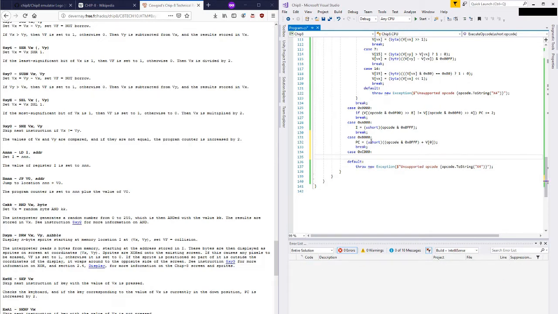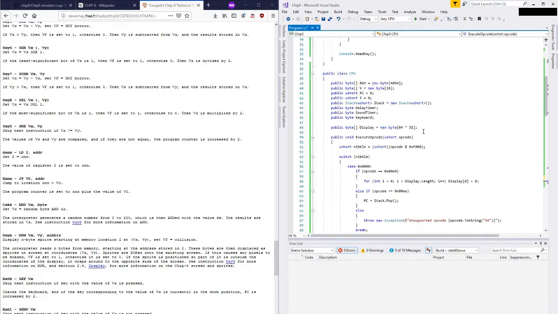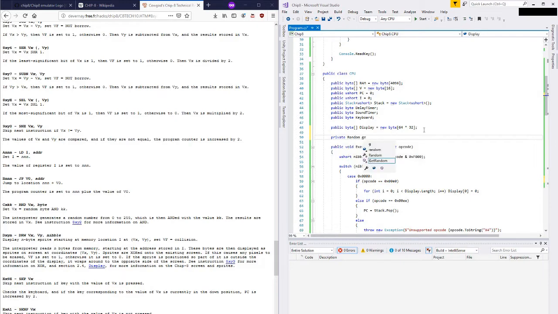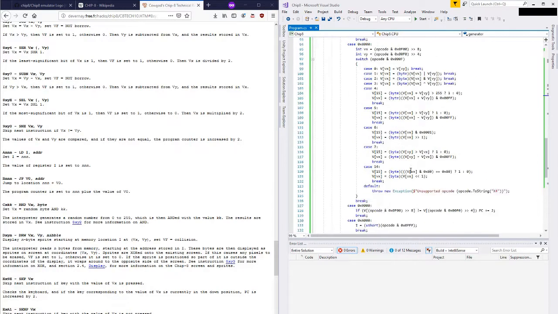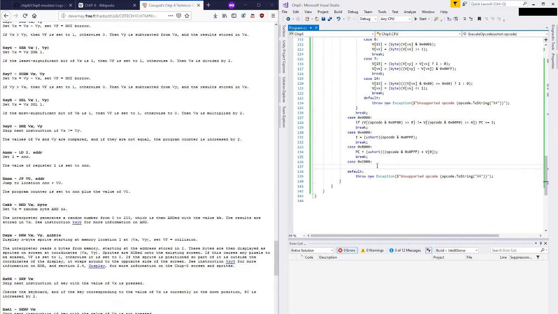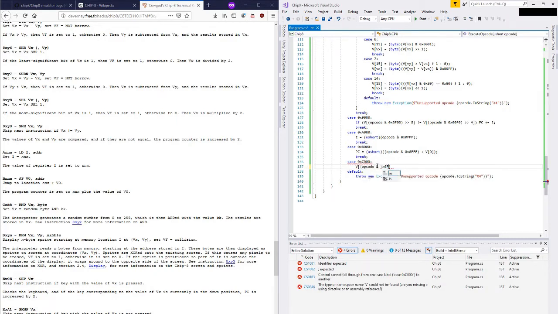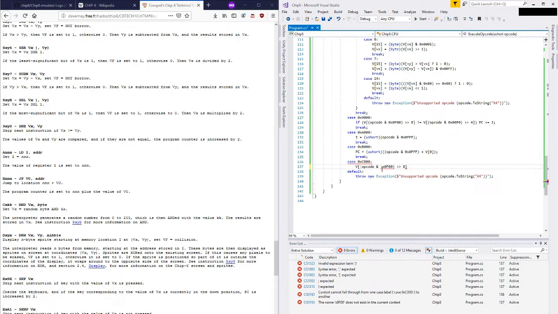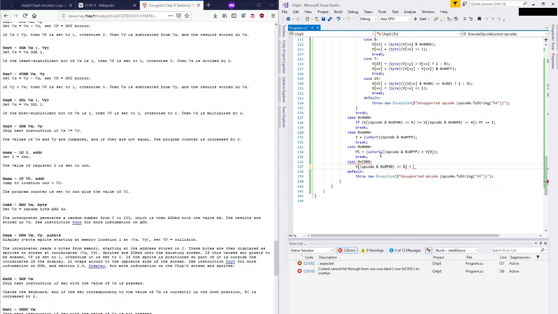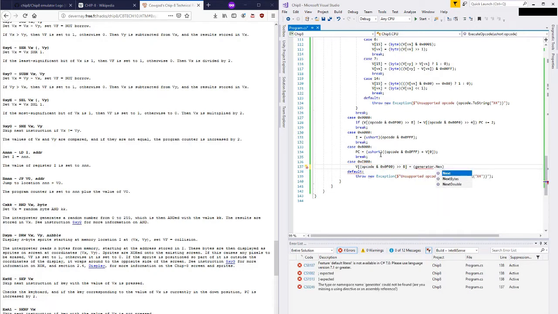C000: set VX equal to random byte AND KK. That's cool. We're going to need some sort of random generator. Let's use the environment tick count to initialize this thing. And we're going to set VX equal to random byte. So VX, which is going to be opcode AND 0x0F00 shifted by 8, is equal to generator.NextByte.